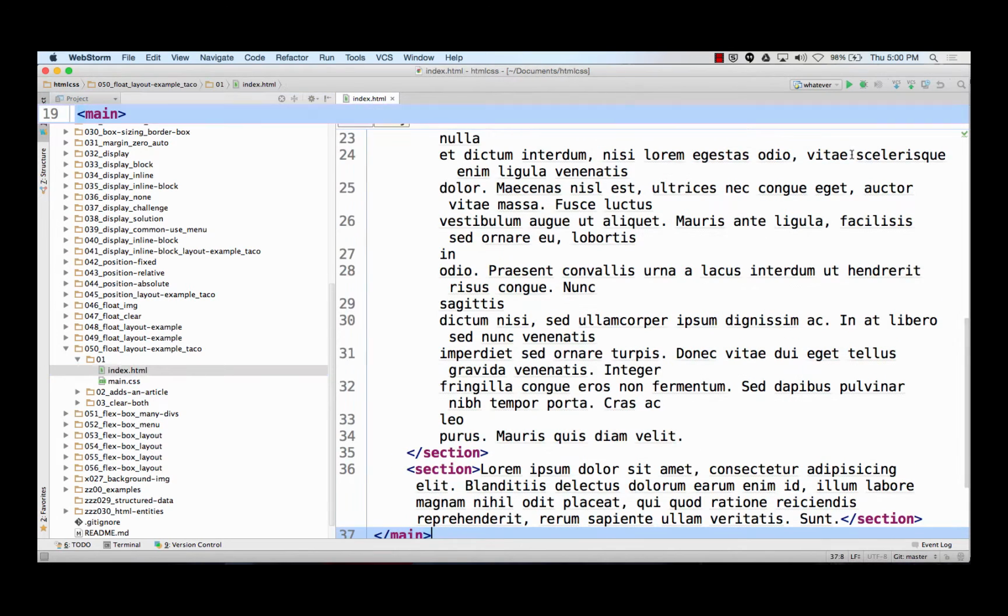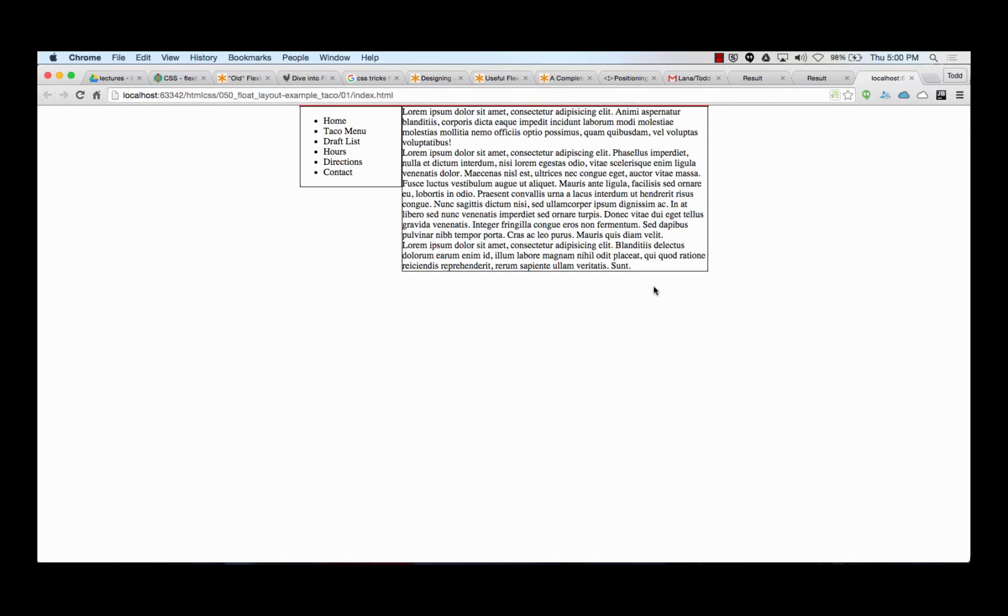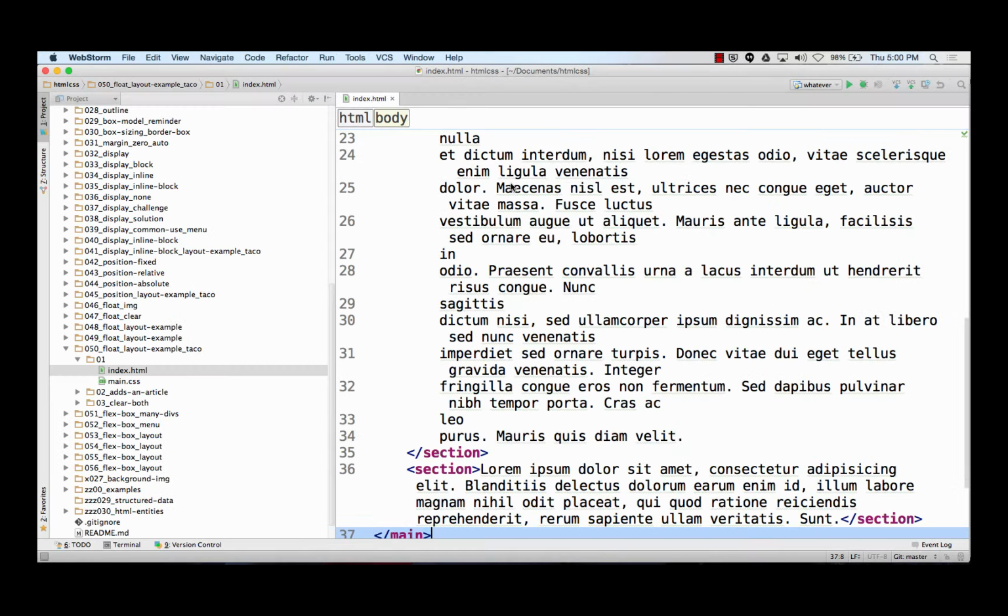So here's that taco example. Taco! What's happening there? How do we do that with floats? Just speculate. We have a container here, we have a container there. Let's take a look.